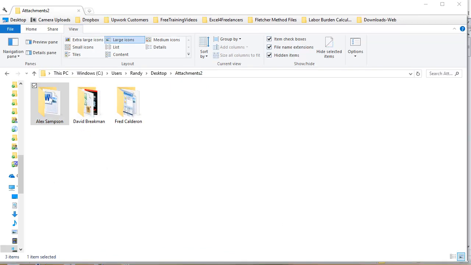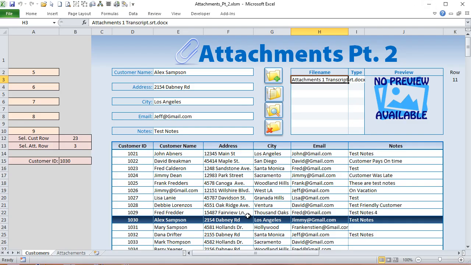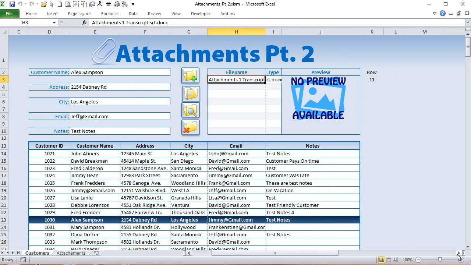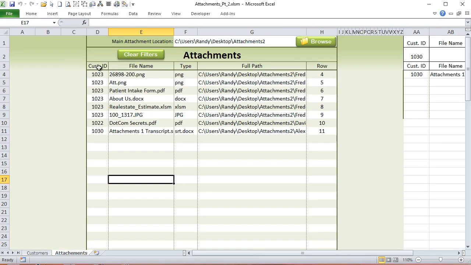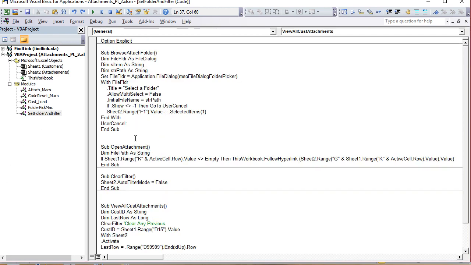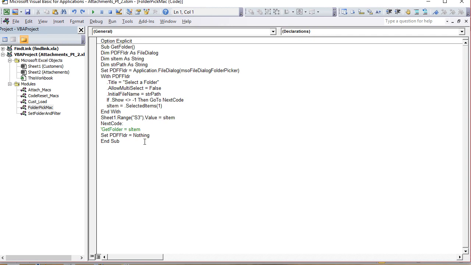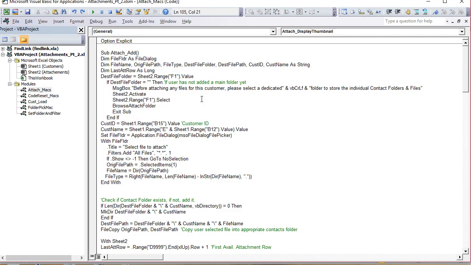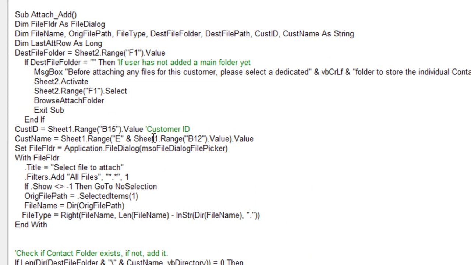All right, let's go over this step by step so we can see how this has been done. In the VBA model, remember we have stored the main folder here under F1. That is the main folder, so we want to make sure that we know that location under F1 of sheet number 2. Into the folder picker macro, here we go. Let's go ahead and go into the attach macros here. We've made adjustments to this particular folder, so let's go ahead and see how we add to this macro.